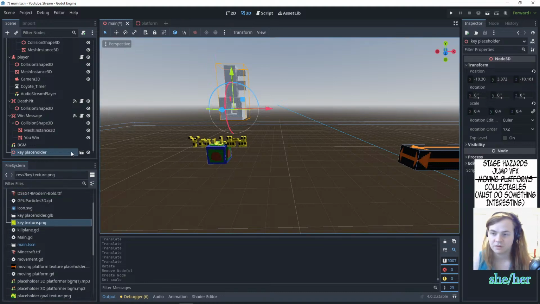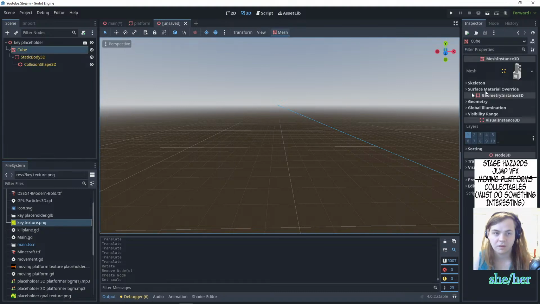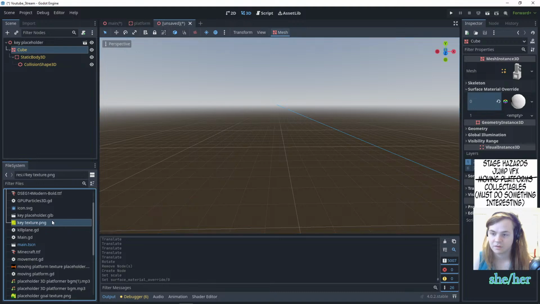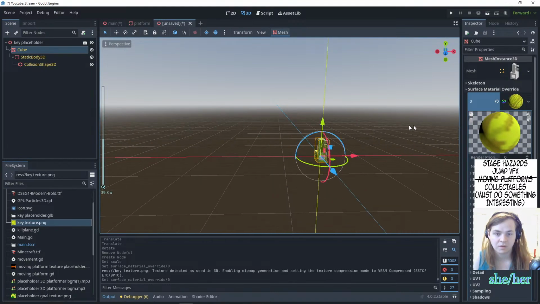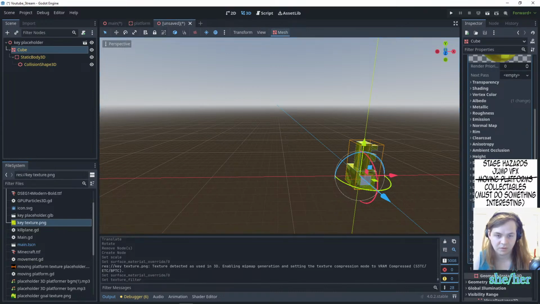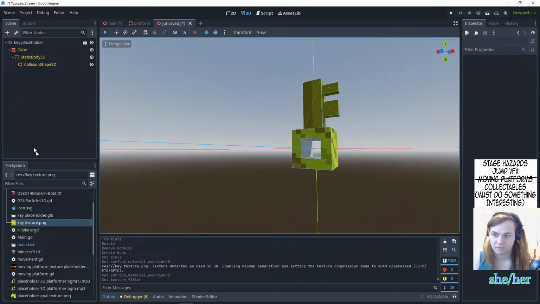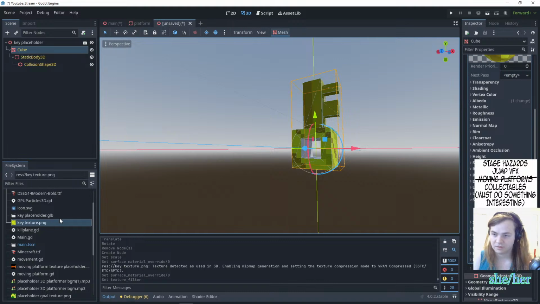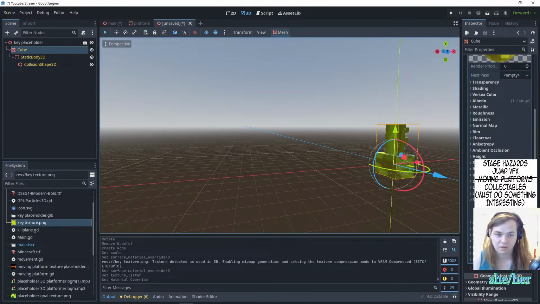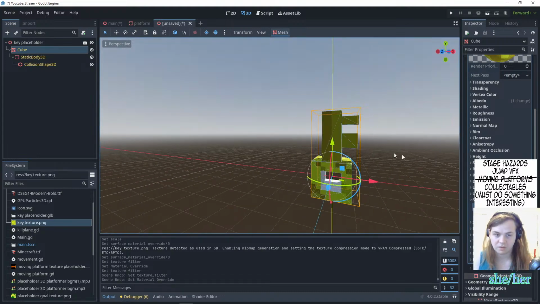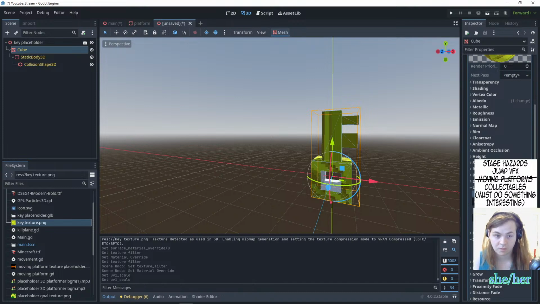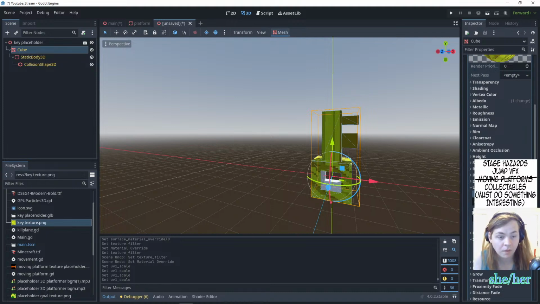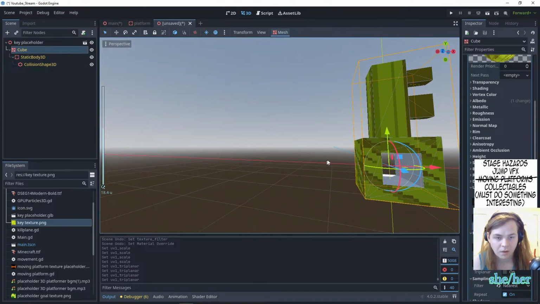Can I not texture it from in the engine? Because it's exported. Sampling nearest. The inside isn't textured. Planar. Nope. Okay, I have no idea why it's not texturing this hole.